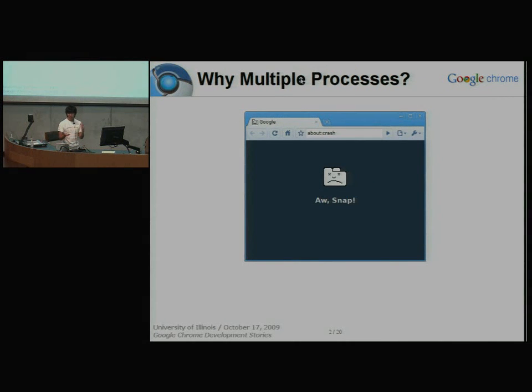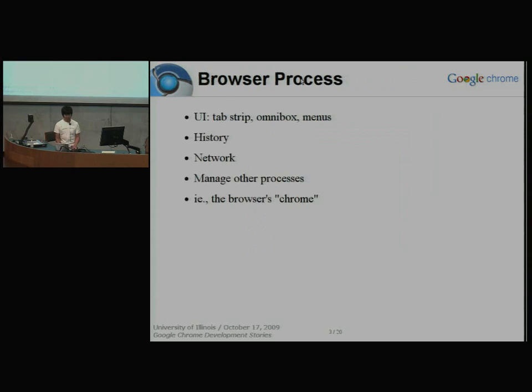Feel free to ask questions at any time. I'm trying to give some background. Some of this is already available in public talks and descriptions of Chrome. I'm going to go into a little bit more detail in a second. So I'm going to talk about the different processes the browser uses.